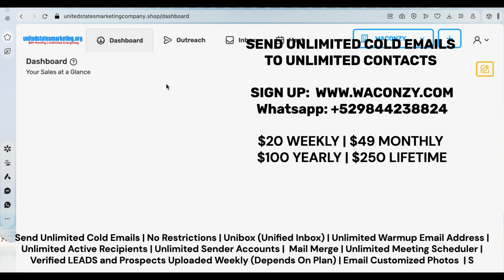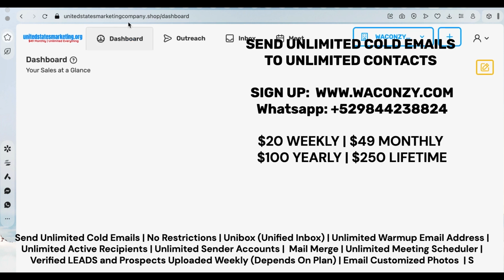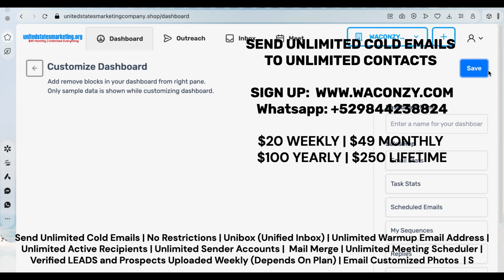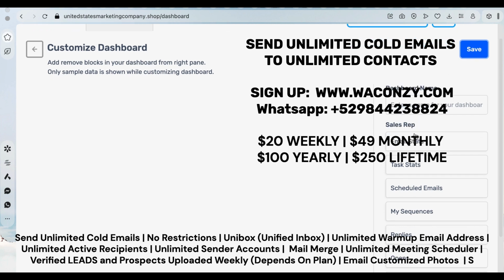When you log into your system, it's going to be a dashboard like this, United States Marketing.org. This is the dashboard. In the dashboard, you can actually set it up like a CRM to see whatever you want. Let's say this dashboard name, I want to call it work update, whatever.